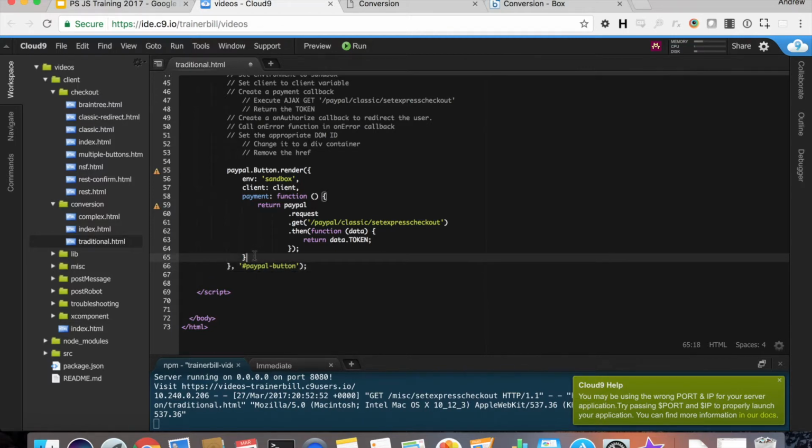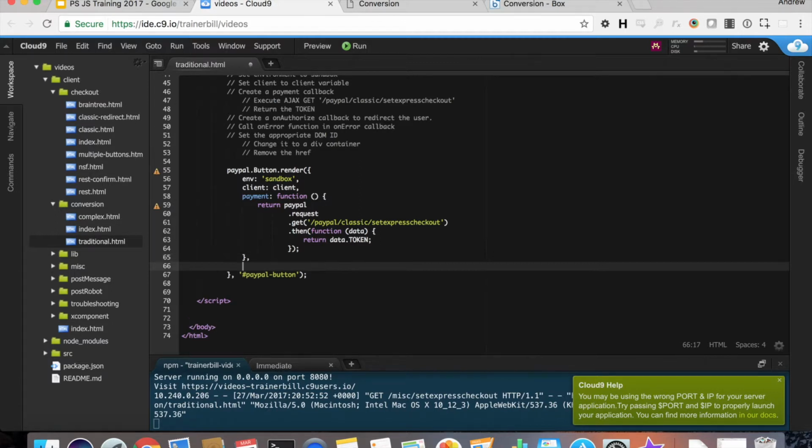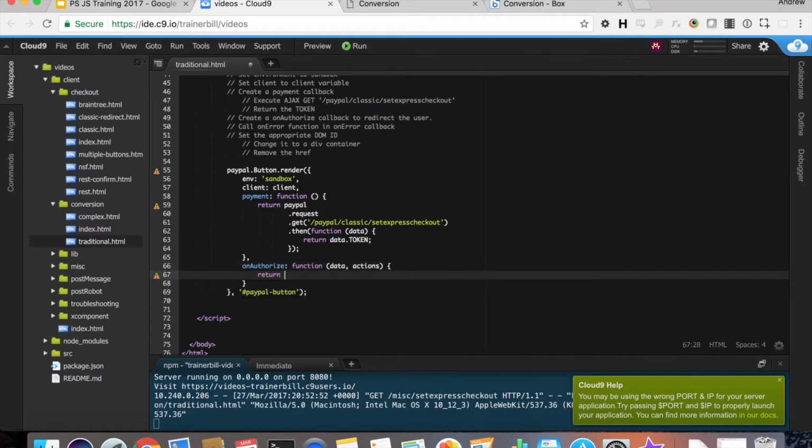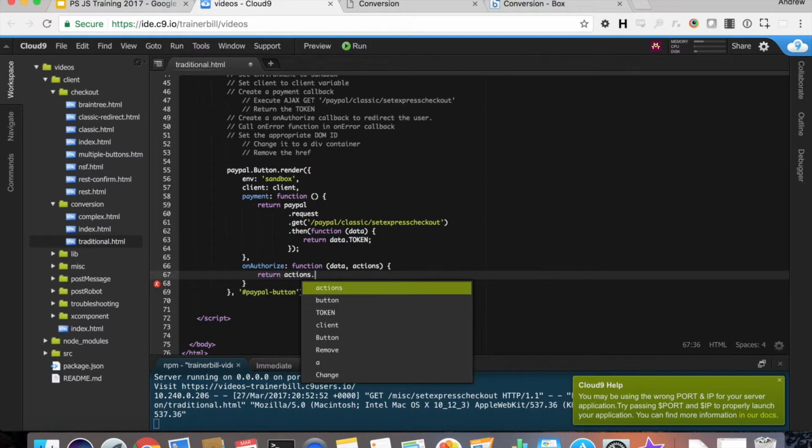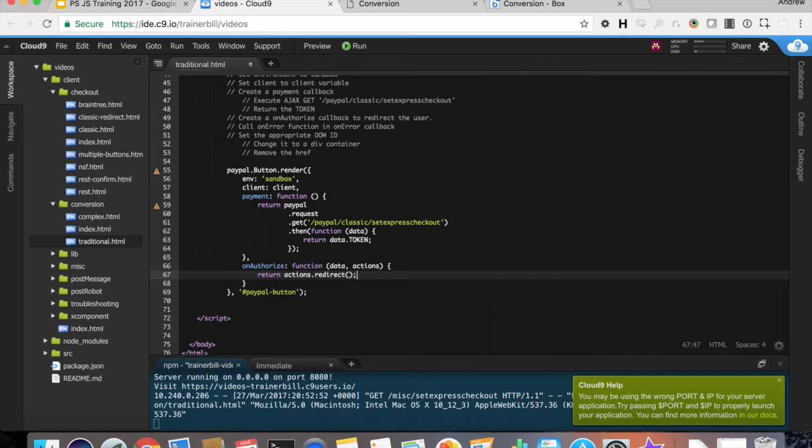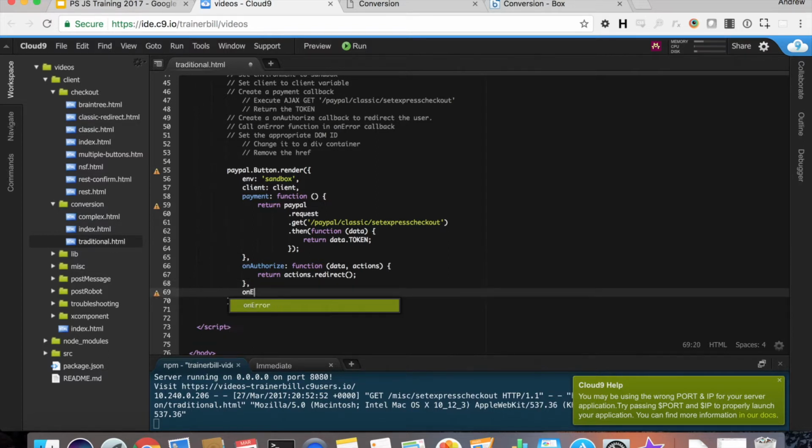All right, this says create an onAuthorize callback to redirect the user. So we're going to say onAuthorize, the function. Remember, onAuthorize always receives data and actions. And since this is a classic integration, we just have to do actions.redirect. Then call onError if there's an error. So we just want to say onError.